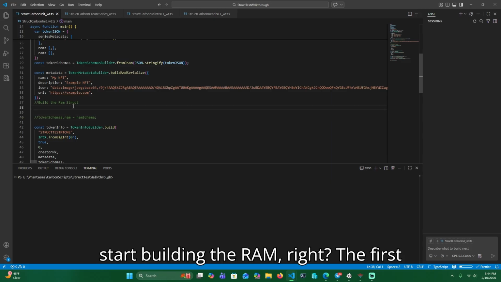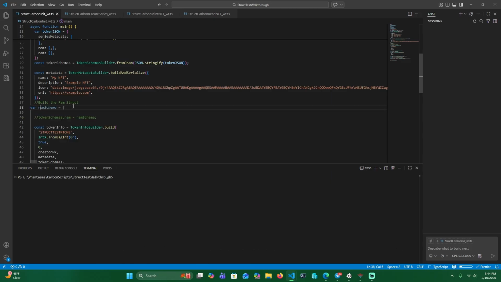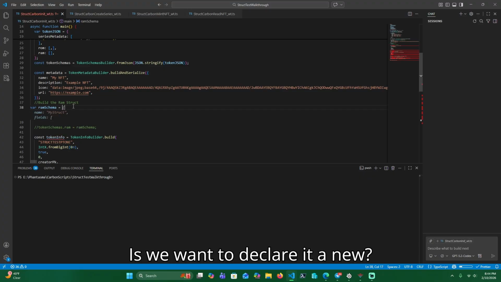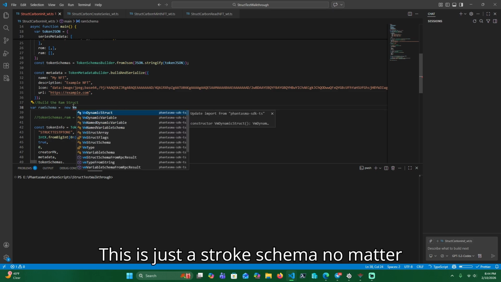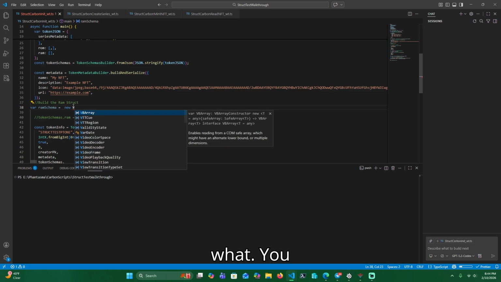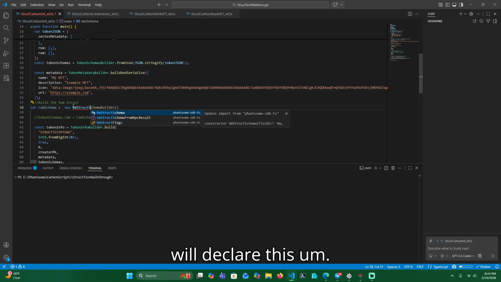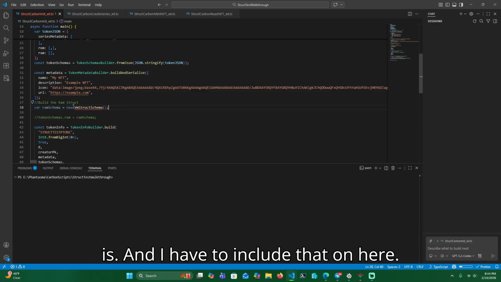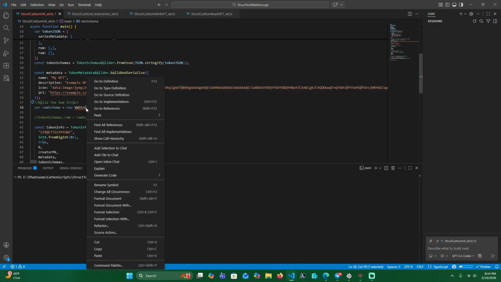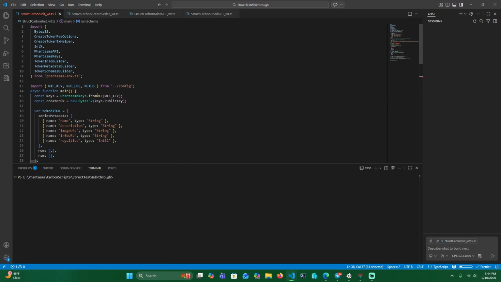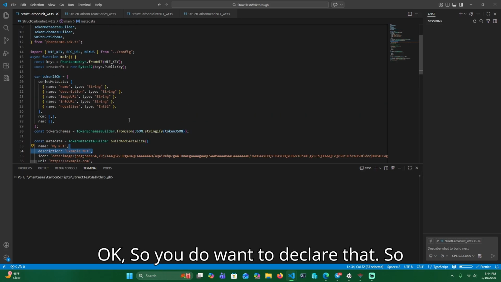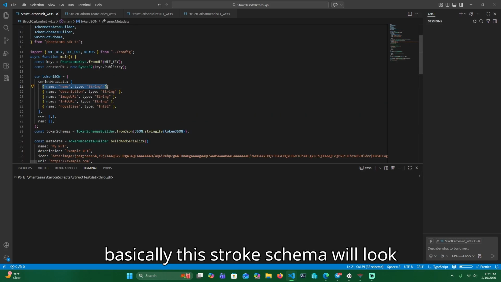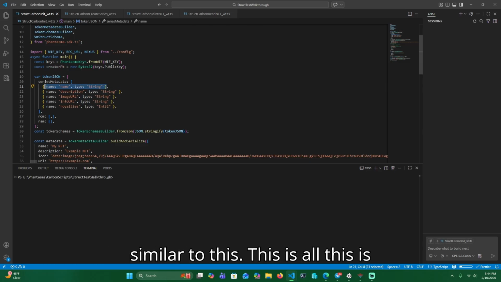So let's start building the RAM, right? The first thing we want to do is declare it anew. This is just a struct schema. No matter what, you will declare this. I don't know what struct schema builder is, and I'll have to include that on here. Okay, so you do want to declare that. So basically, this struct schema will look similar to this. This is all this is saying. This is a struct right here, right?